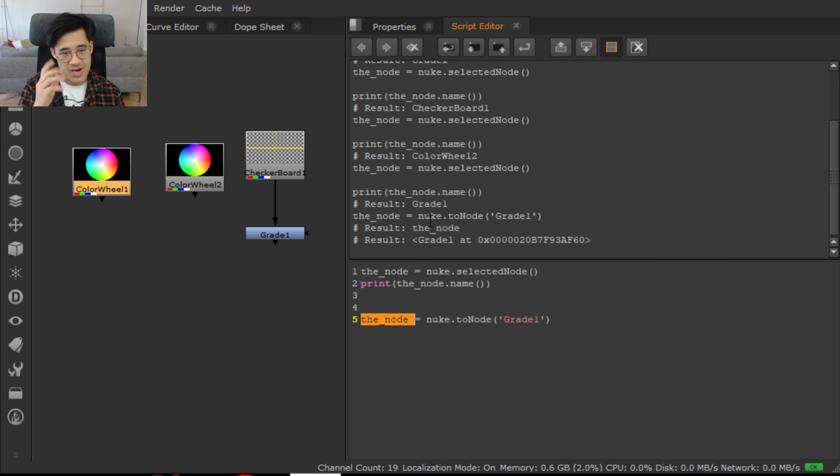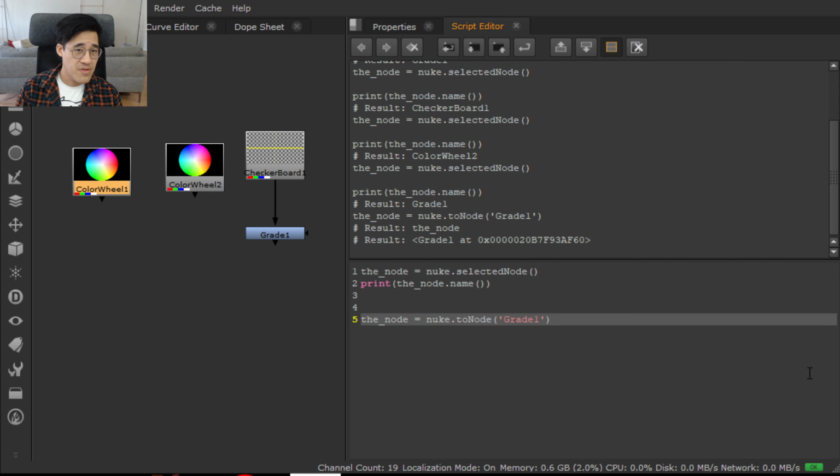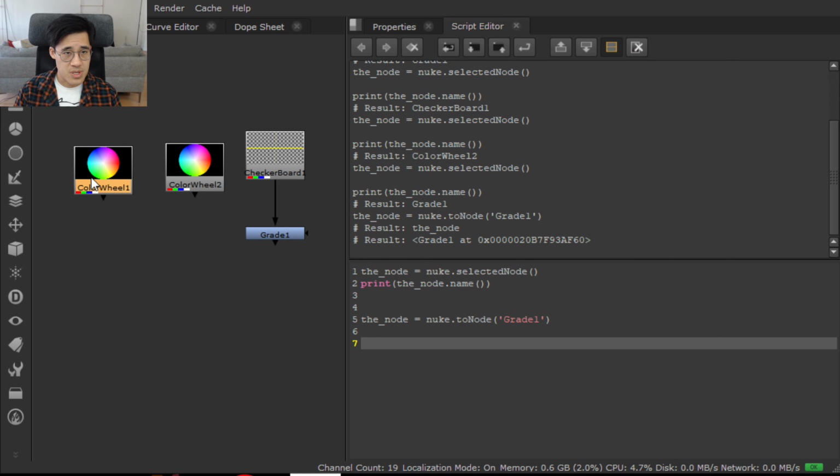You can go muck around with this, but basically we can say deal with the selection. Note I had color wheel 1 selected. This doesn't care about the selection. This is just go to that node. All right. Then we have another form which we can, let's get into groups quickly.